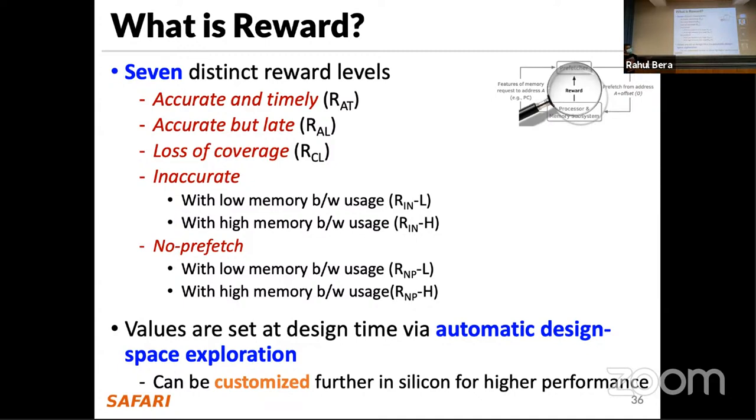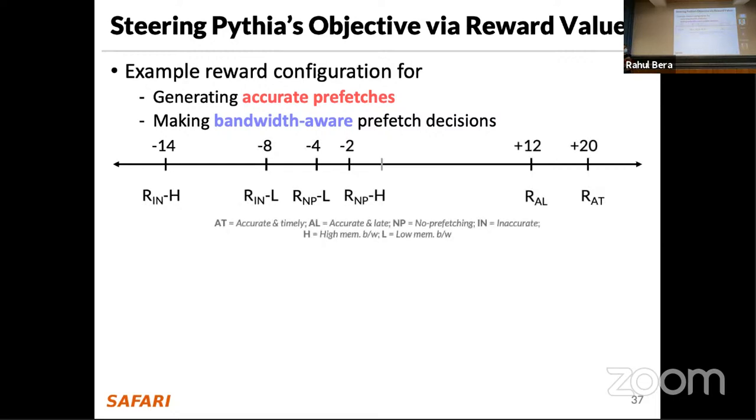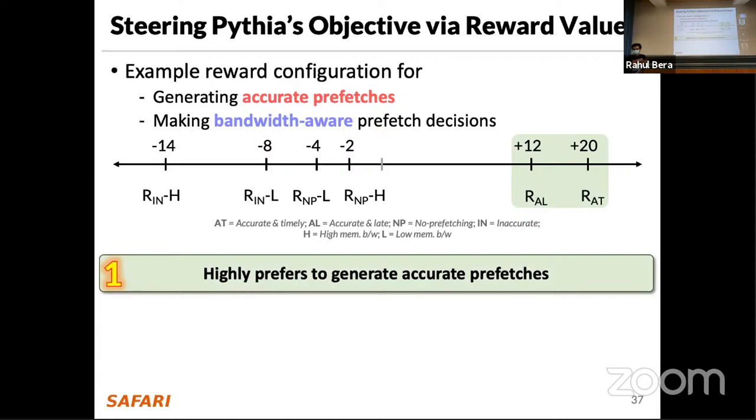Okay, so now let me quickly describe what I mean by changing the objective of Pythia by different reward values. So let's consider these reward values, right? We are providing accurate prefetch rewards of 20 and 12, and then we are providing inaccurate prefetch rewards of -8 and -14, and the no prefetching reward levels to be -2, -4, and so on, right? So what do we tell Pythia by this reward? We tell Pythia something like this: I'm giving you much more perk for generating an accurate prefetch request. So what it would learn is that if I can generate an accurate prefetch request, I'm getting much more reward from the environment, right? So, okay, I'll prefer to generate accurate prefetch requests whenever possible.